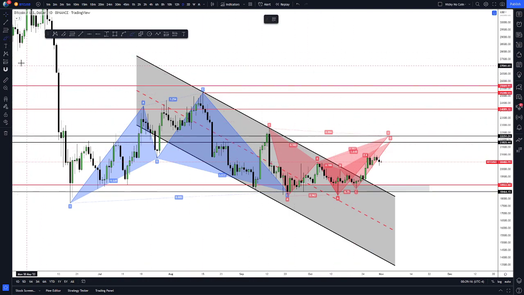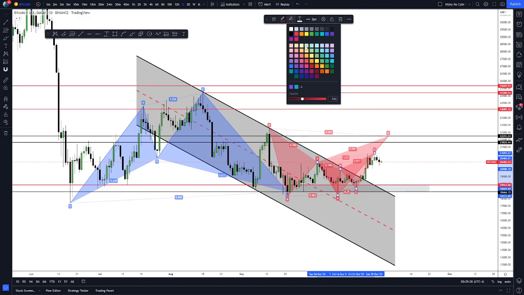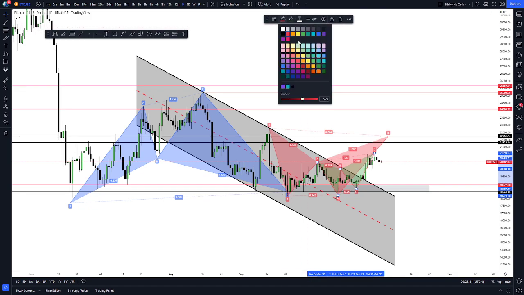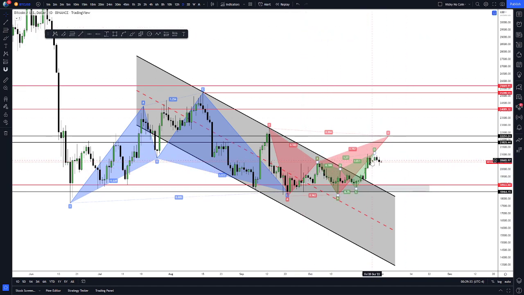All right, so these are the two harmonics that I see right here. We've got to remember the butterfly right here. It's a 1618, but it can also be the 1272. And if it was a 1272, it would have been completed right where we're at now, and we would be reversing from where we're at. So we're going to see if this harmonic extends up a little bit into that 1618, which is kind of what I'm looking for, or if it's just going to roll over and we're going to come back down and retest that 19K area.